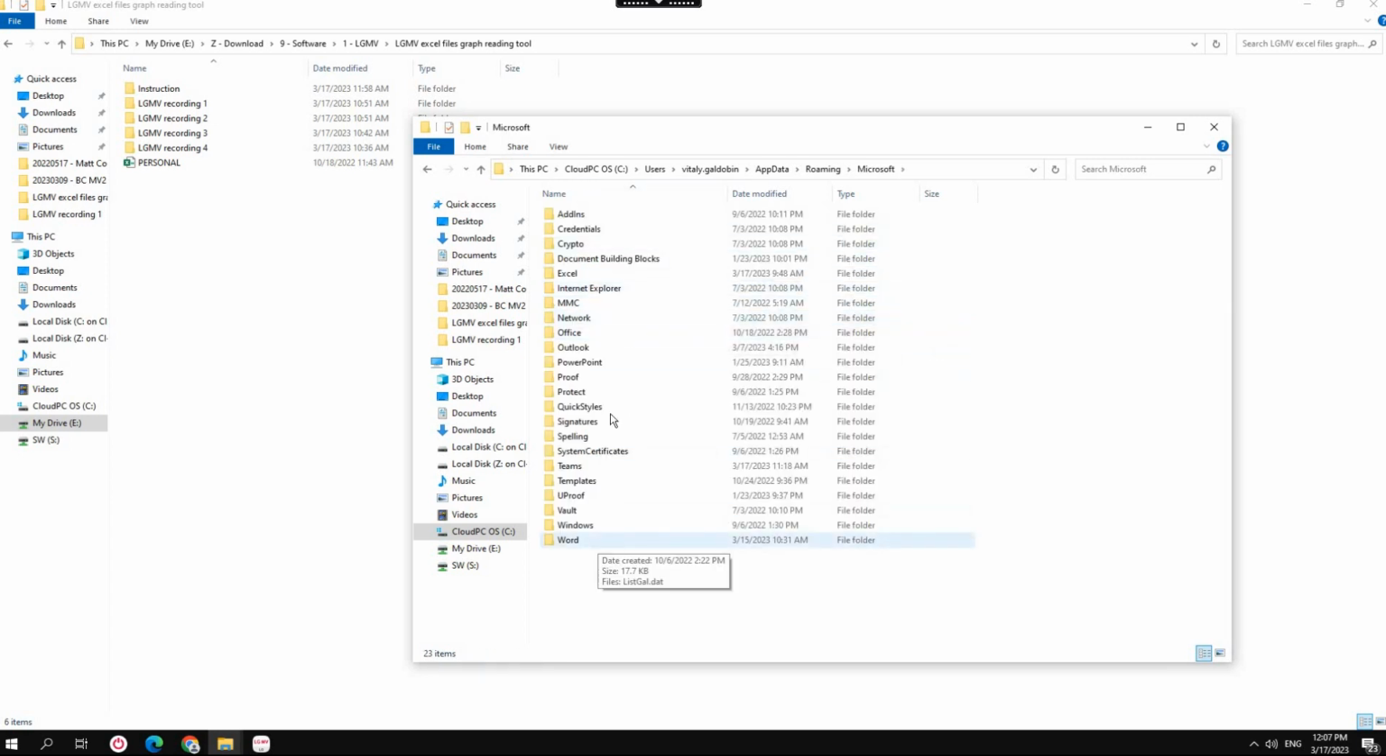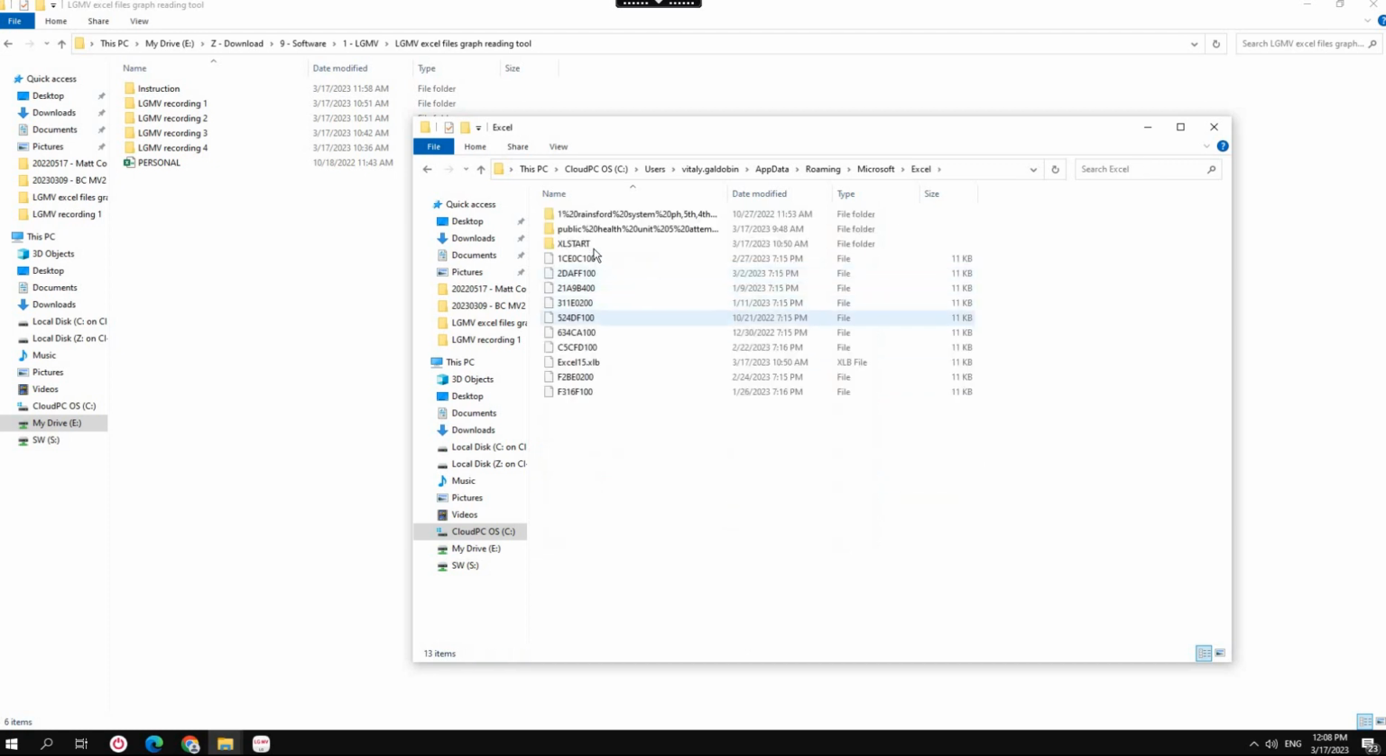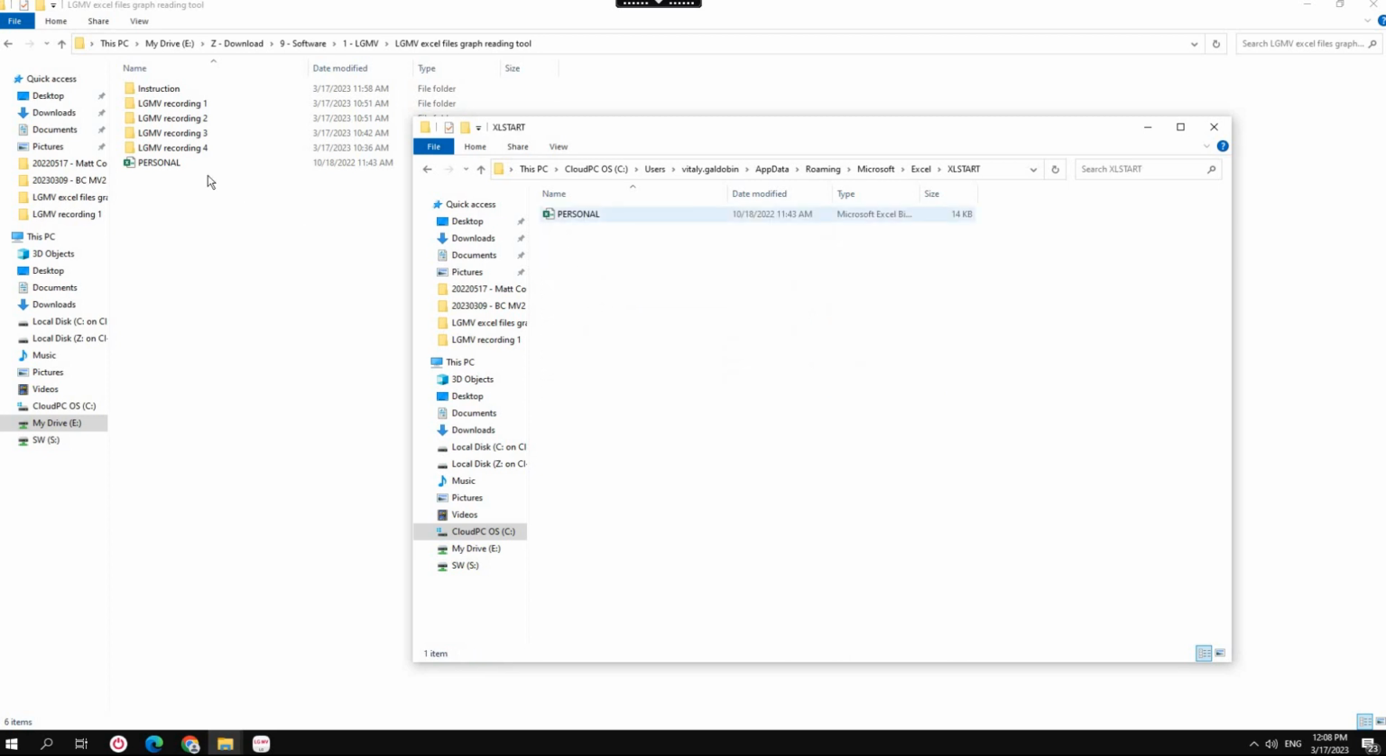In the Microsoft folder, there should be an Excel folder. And in the Excel folder, the folder named XLSTART. You need to copy and paste the file named Personal into the folder named XLSTART. Once again, do not change its name.